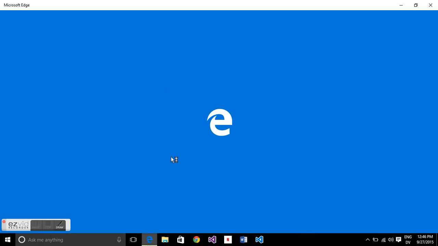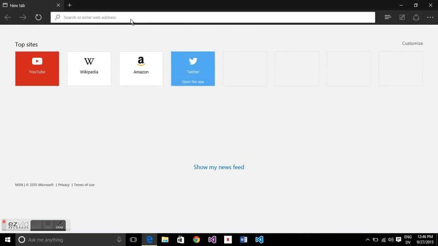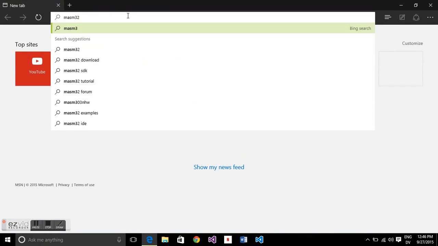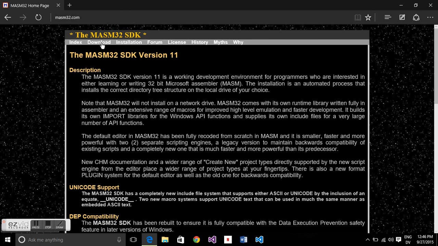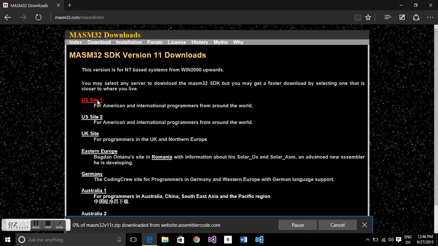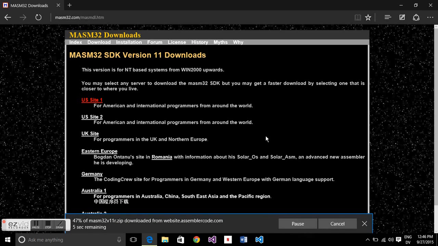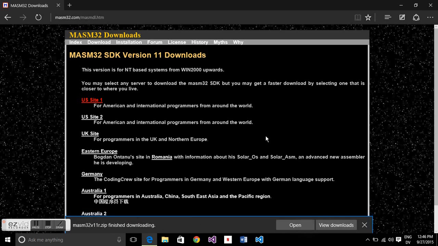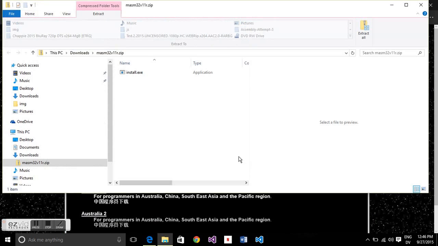Alright, first thing we need is an assembler, so go to masm32.com. Go to downloads, click your server, and let it download. And once it downloads, we'll just run it right away. So what we're installing right now is the Microsoft macro assembler.